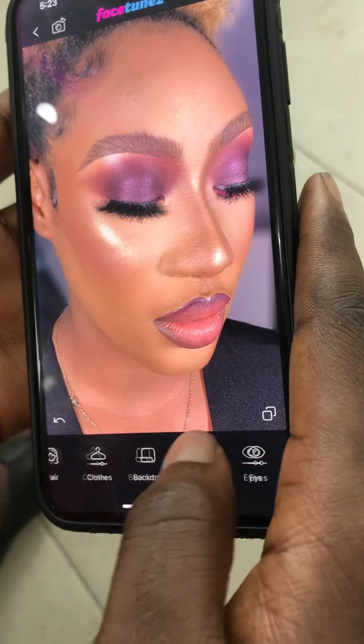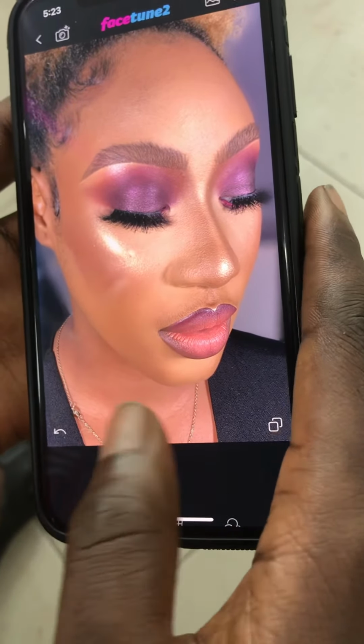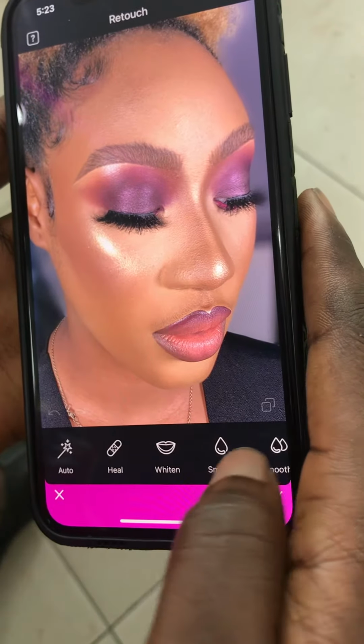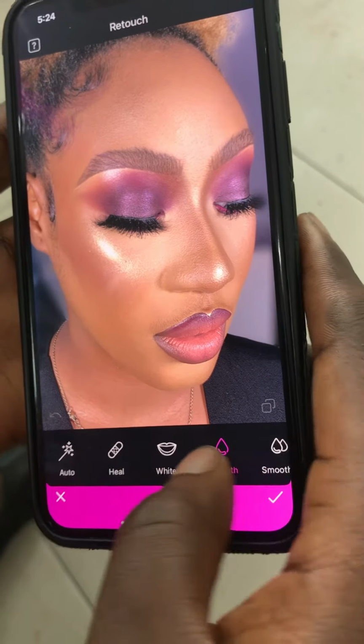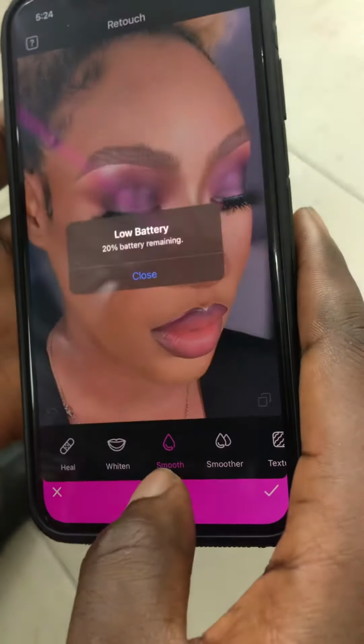So after this, now zoom in my picture. I'll be using retouch. I'll just use smooth, not smoother. See, there's smoother, there's smooth.